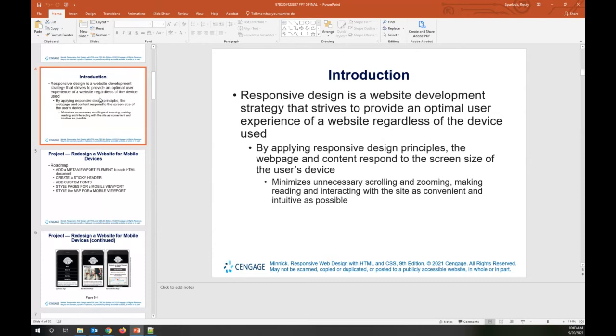So we're going to design our website so that regardless of the device that it is being viewed on, the website is going to be designed for that device. The content and web pages are going to respond to the screen size of the device. What we want to do is minimize unnecessary zooming and scrolling. We want to make reading and interacting with the site as convenient as possible.